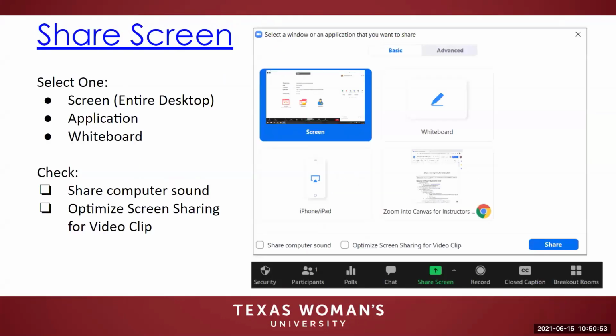When you click Share Screen, you get an option to select your desktop, any application that you have open, or the whiteboard. If you will be playing a video during the session, click on Share Computer Sound and optimize screen sharing for video clip. If you want to change to a different application or whiteboard at any time, simply select the New Share button. You don't have to stop share, then share again.